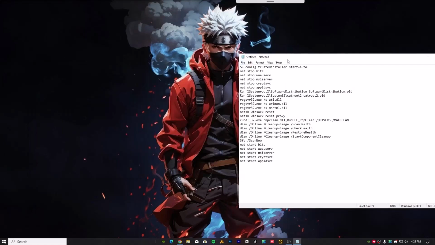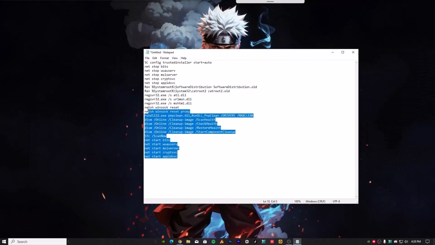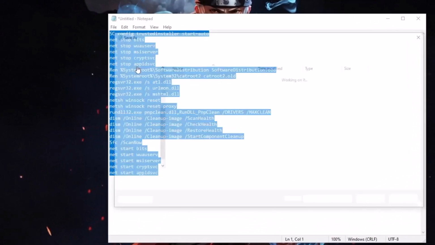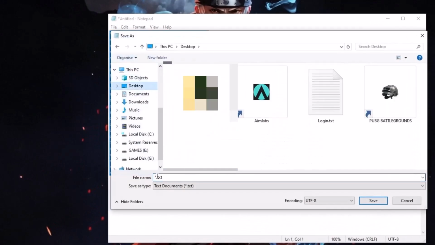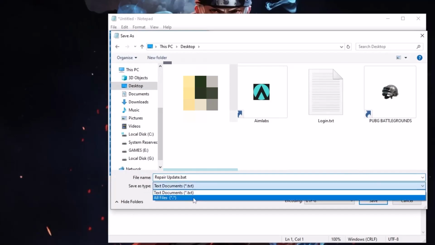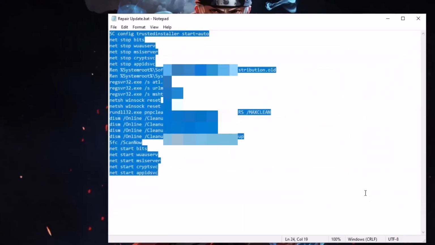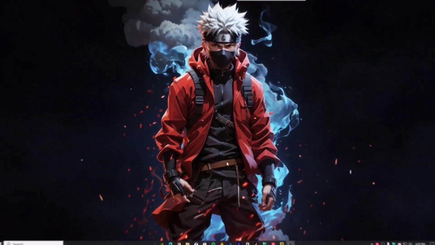So what we are going to do here is paste all the commands in Notepad and then go into the file, save as on desktop, and then you can just type here repair update.bat, right? And save as type all files. Select desktop and click on save, and then you can close it.